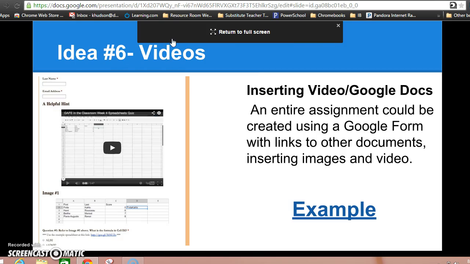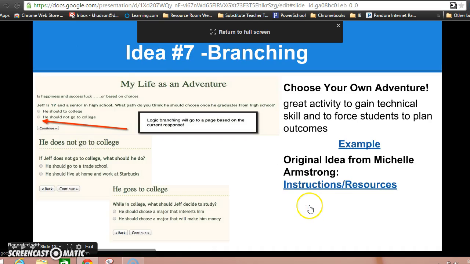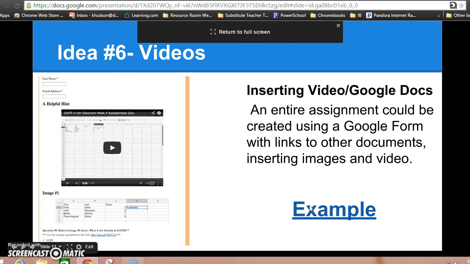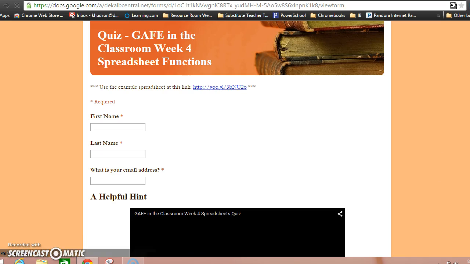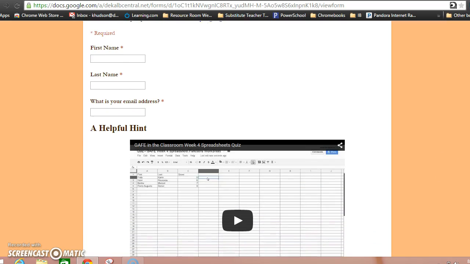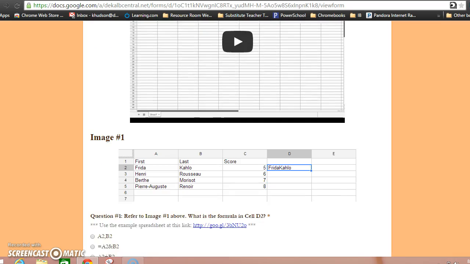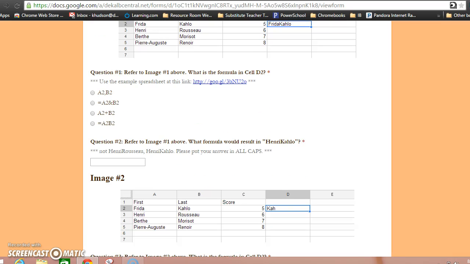Okay, the other thing that you can do is insert videos into your Google Forms. If you think back to our teacher laptop module, that is an example of how there can be videos inserted. And with this, you can really have your whole entire assignment in one Google Form. This one shows an example of how you can put pictures and videos in there, and then have corresponding questions that go with each one.